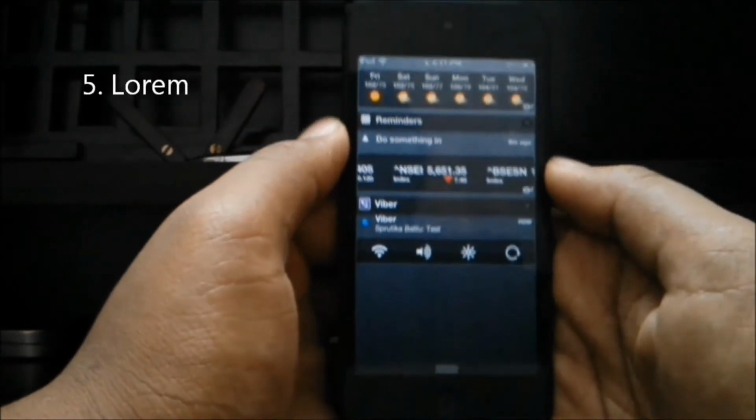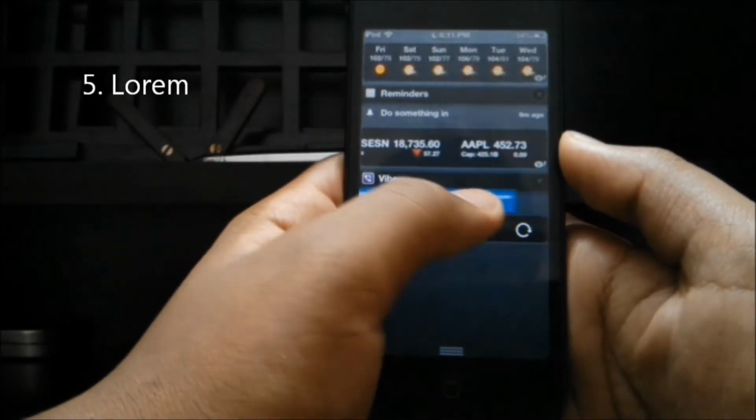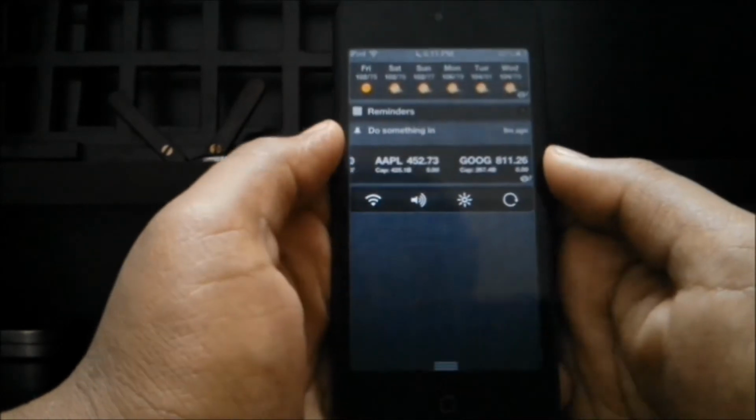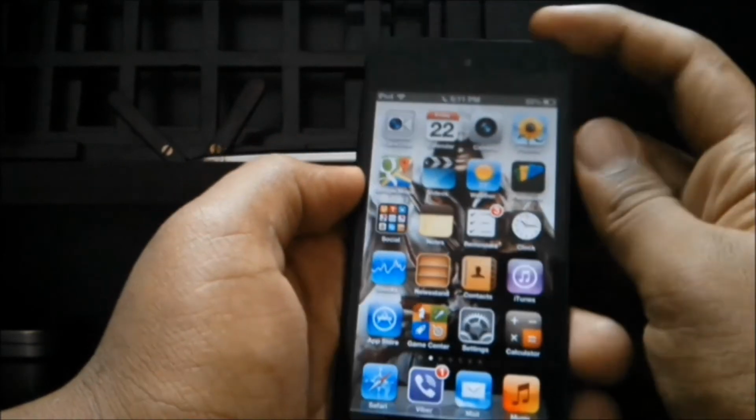Alright guys, this is another tweak which I think was inspired by Android. So basically what it does is when you pull down your notification center and you have a bunch of notifications, instead of pressing the X and clearing all the notifications, you can just slide to delete the notification. It's pretty cool and it saves a lot of time.